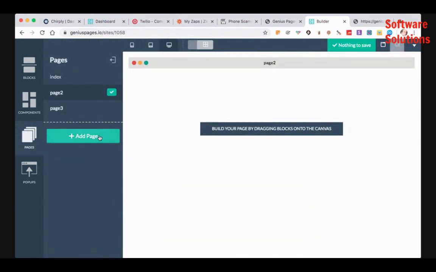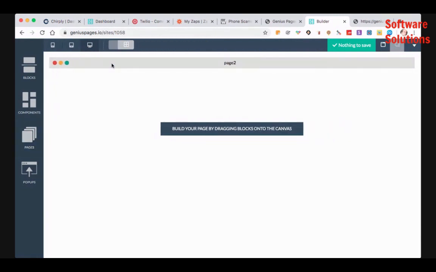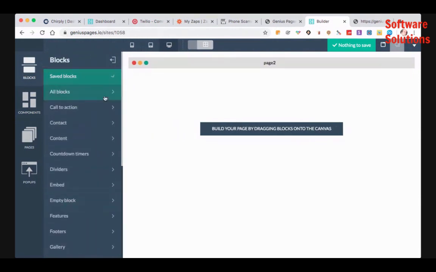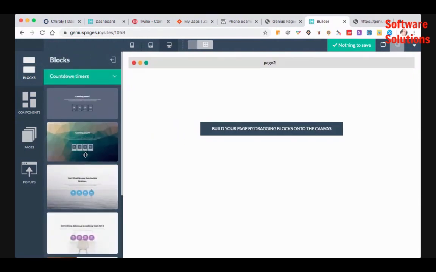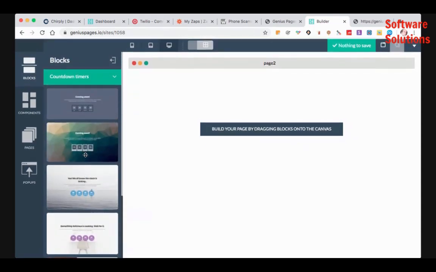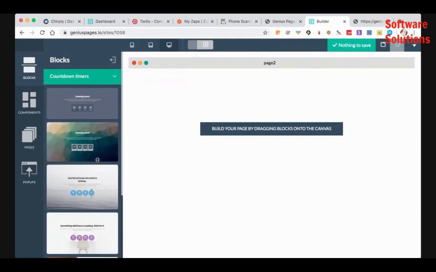Now this page, remember, in this particular sales funnel that we're building, what's going to happen after they fill out the form is they're going to get a phone call. We're going to set up so Chirply calls them. So what I want to do is hold their attention while they're waiting for the phone call. So what I want to do is put a countdown timer on here. Let's find one. Doesn't really matter what one we use. We just want to find one that looks cool.